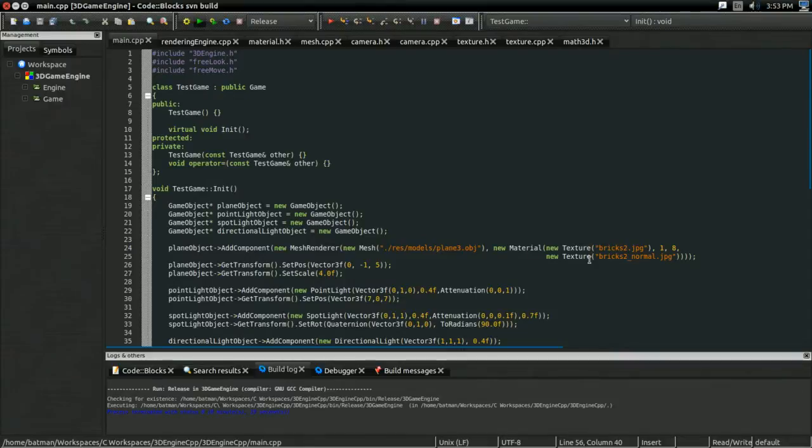So, here we are inside the example 3D game engine. Now, if you don't have a 3D game engine to follow along with, I'll provide a link to the 3D game engine I'm using in the description, and you can download and build it based on that. And if you have trouble setting it up, I'll also leave a link to a video which shows you how you can set it up.